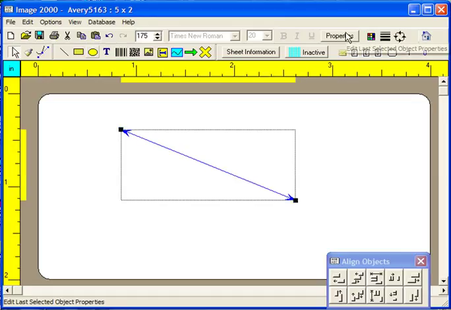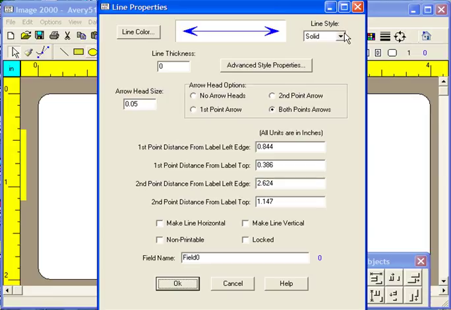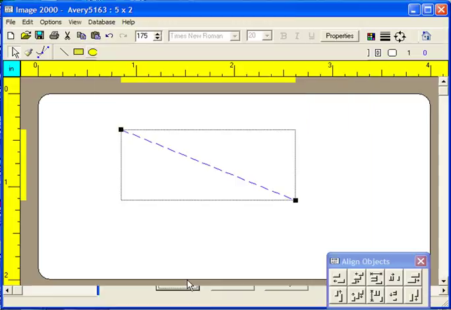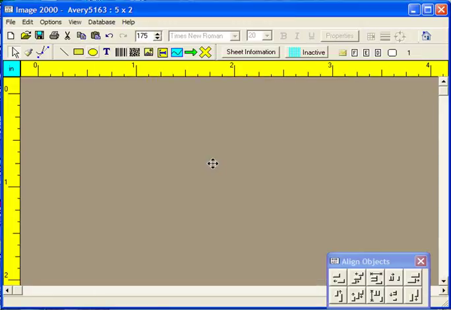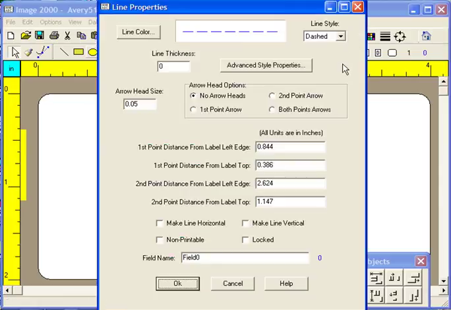The last property of lines we will discuss is the line style. Lines can have one of 3 line styles. The default line style is solid. We can change that to make a dashed line. A line can also be drawn with a dotted line style.